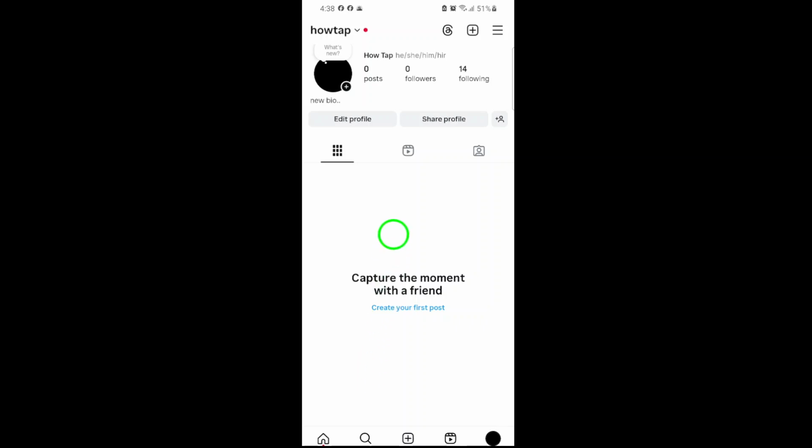Once you're on their profile, look just below their bio section. You'll see a row of circular icons. These are the story highlights. Each circle represents a different collection of stories that the user has chosen to save and showcase on their profile. Tap on any of these highlight circles to start viewing.